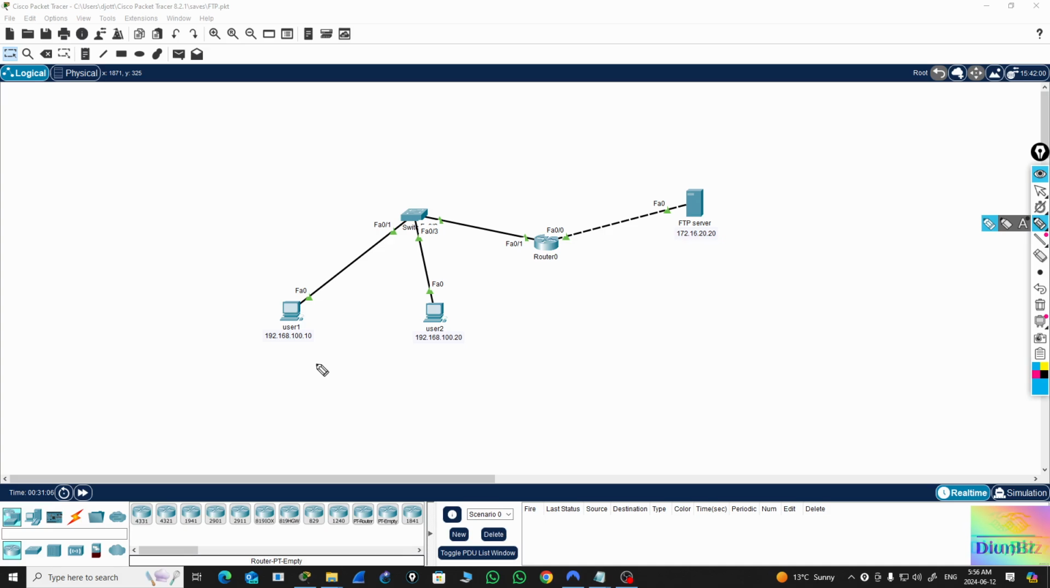So today we're going to do a file transfer between this PC and the FTP server. Okay, so what I'm going to do, we're just going to double check that the configurations are all done.